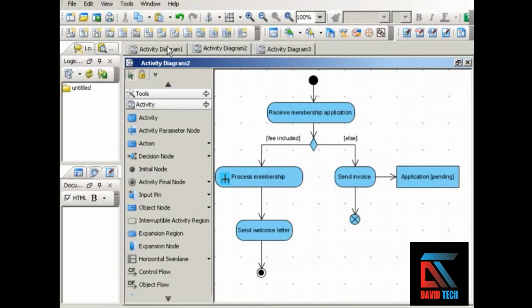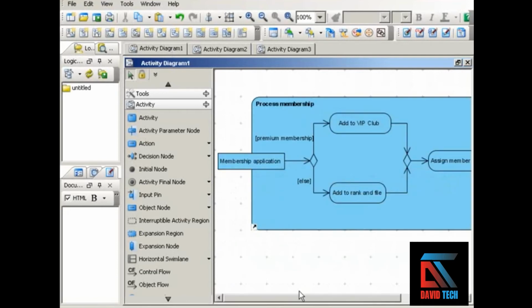And let's take a look at what that might look like. So this is our subactivity, and it has the same name, process membership. Our input is the membership application. That's our input parameter. When the membership application comes in, we reach a decision point. Did the applicant pay for premium membership? If so, we add that applicant to the VIP club. If not, we follow this path and add the applicant to the rank and file.